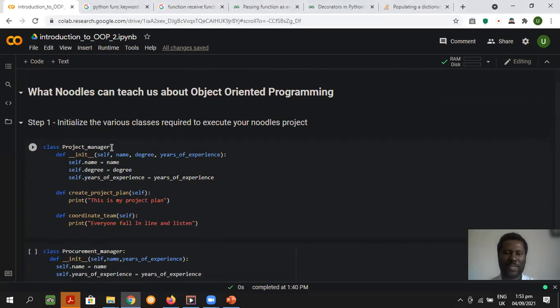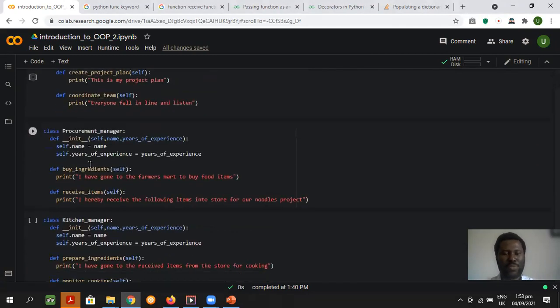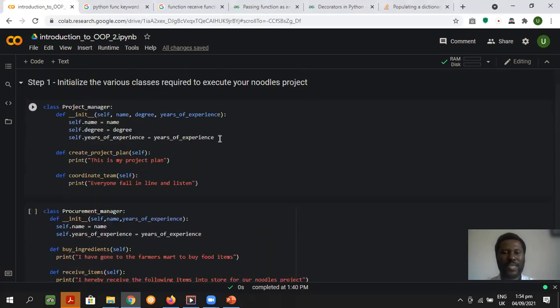So we have identified that we need 3 classes of people: project manager, the procurement manager, and the kitchen manager. So the first thing we'll do is to initialize each of these classes. And to initialize means to set the boundaries, to tell the computer what you expect from each of the classes. So that's what initialization does.